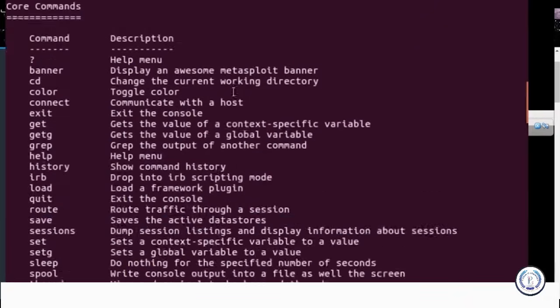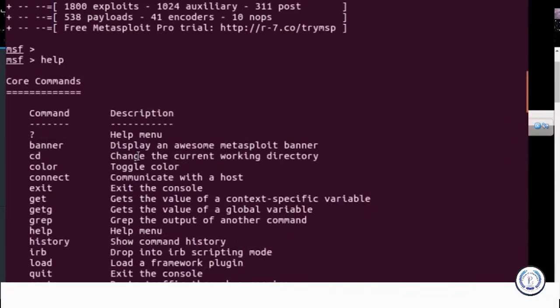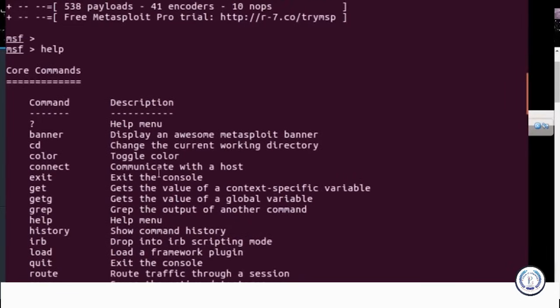And there are other commands which work very similar to Linux, like cd, which changes the current directory. You can change the color by toggling colors. And then you can connect with a host and all sorts of stuff. So Metasploit has a bunch of exploits.